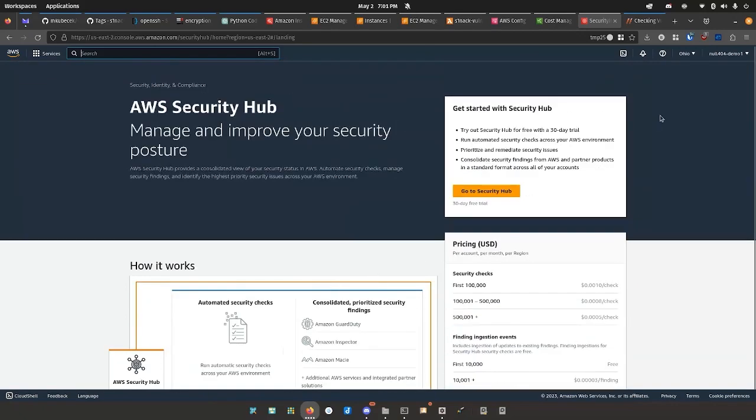So I have two accounts. I have an account that's really fresh, where I'm going to walk through how to enable things. And then I have an account that's already been running for a little bit that already has some findings in there. So if you see me jump around and you wonder why things are popping up so fast for me and maybe not for you, that's the reason why.